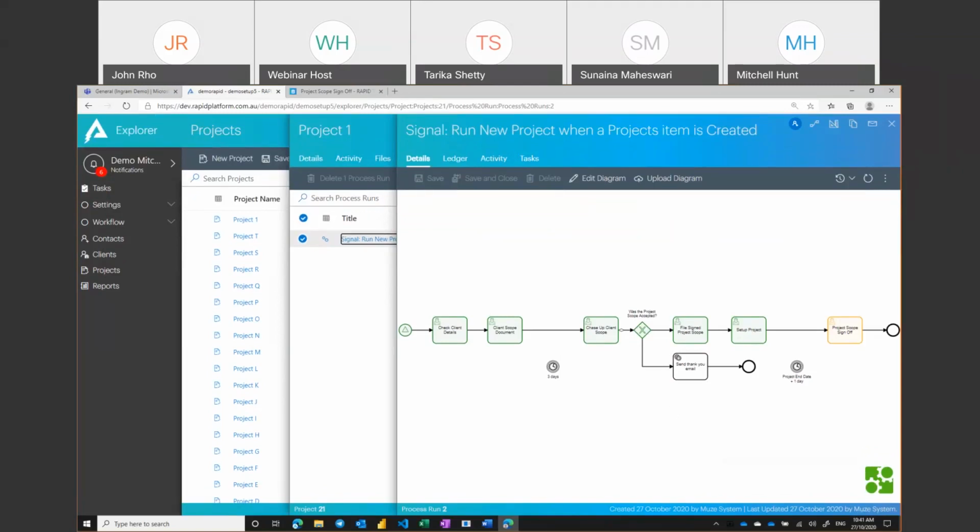So that's a bit of an overview of the workflow engine. So we'll go to the polling question number 2. And we'll have 45 seconds to do that before we quickly jump into the analytics piece.